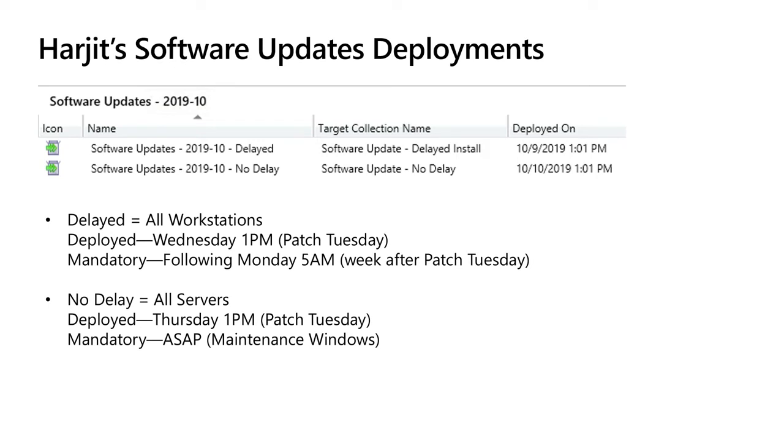So I've got basically 2 deployments. I've got a no delay and I've got a delay. The no delay goes out to all my servers. I've got all my server stuff, right? Basically, deploy now, install now. And you're wondering, like, wait, are you installing patches on your servers in the middle of the day and rebooting? No. What happens is I have maintenance windows set up on all my server collections. They're overnight, right? 12 to 2, 2 to 4, whatever.